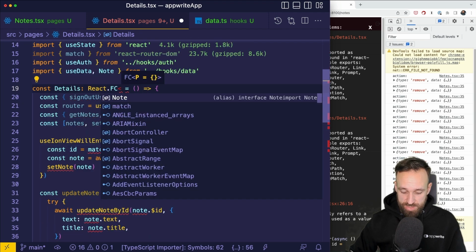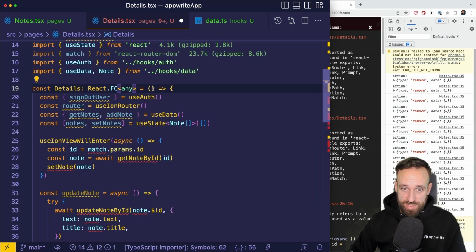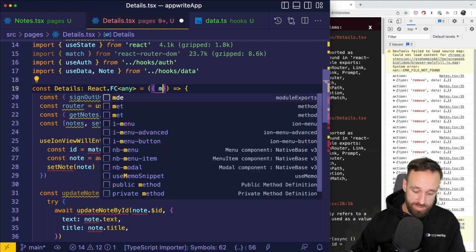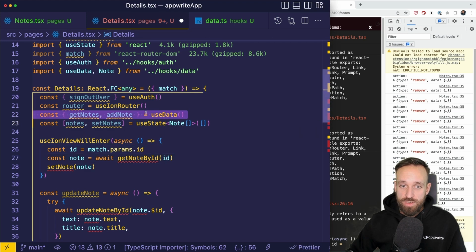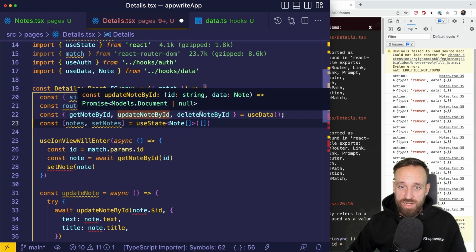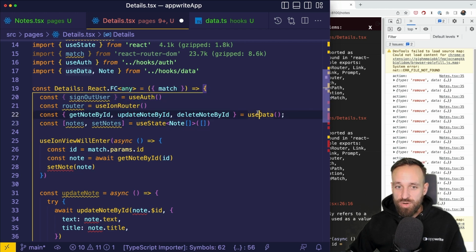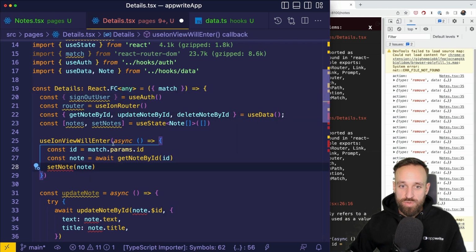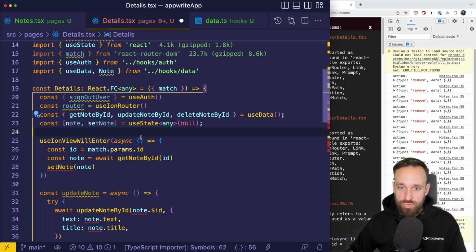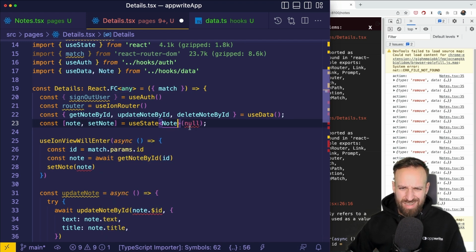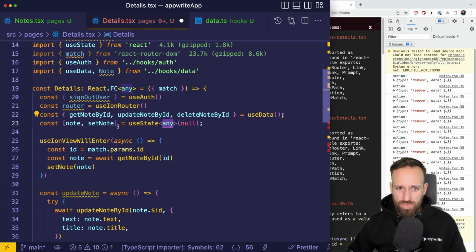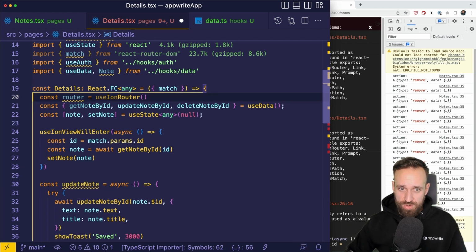We definitely need to say any here. I don't have any interface for that. And we got match here extracted from the properties. Then we get getNodeById, updateNodeById, and deleteNodeById from our own hook. And we of course also got setNode. We copied this from before, so I'm gonna replace this with it. You're gonna be unhappy about this. Let's keep it to any for now.